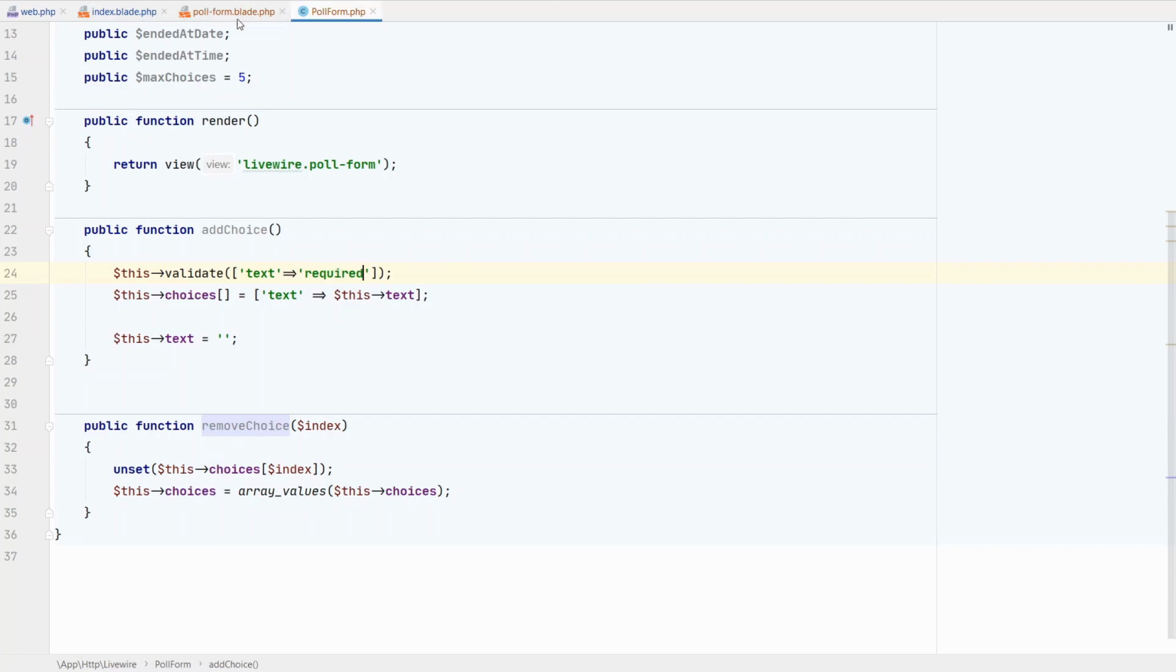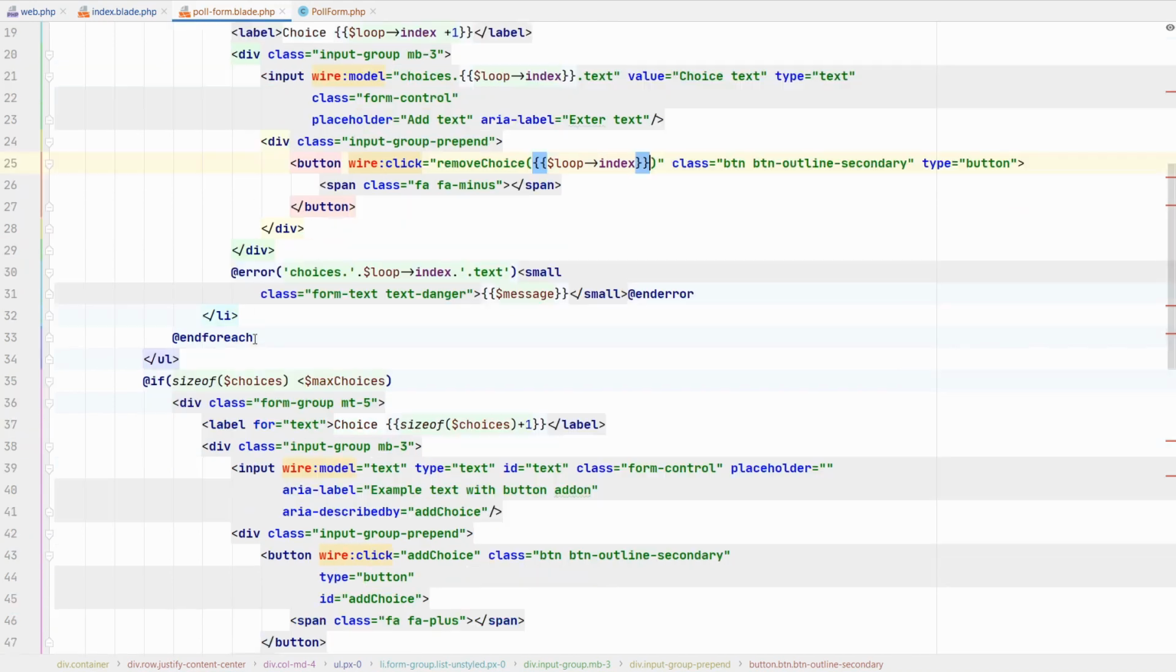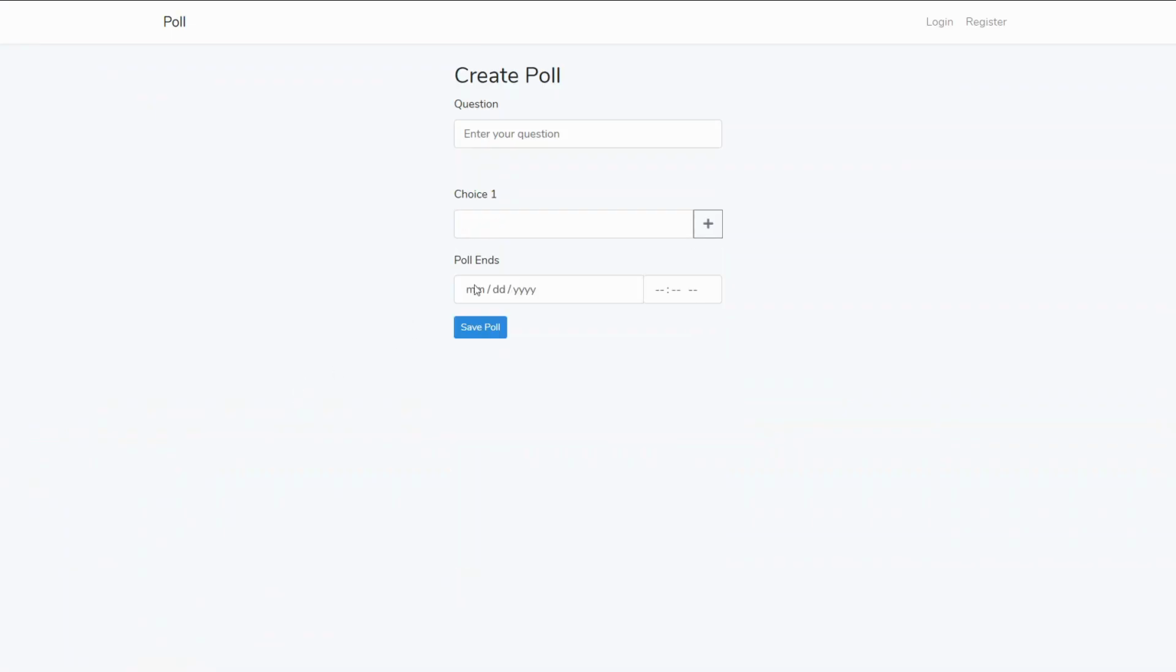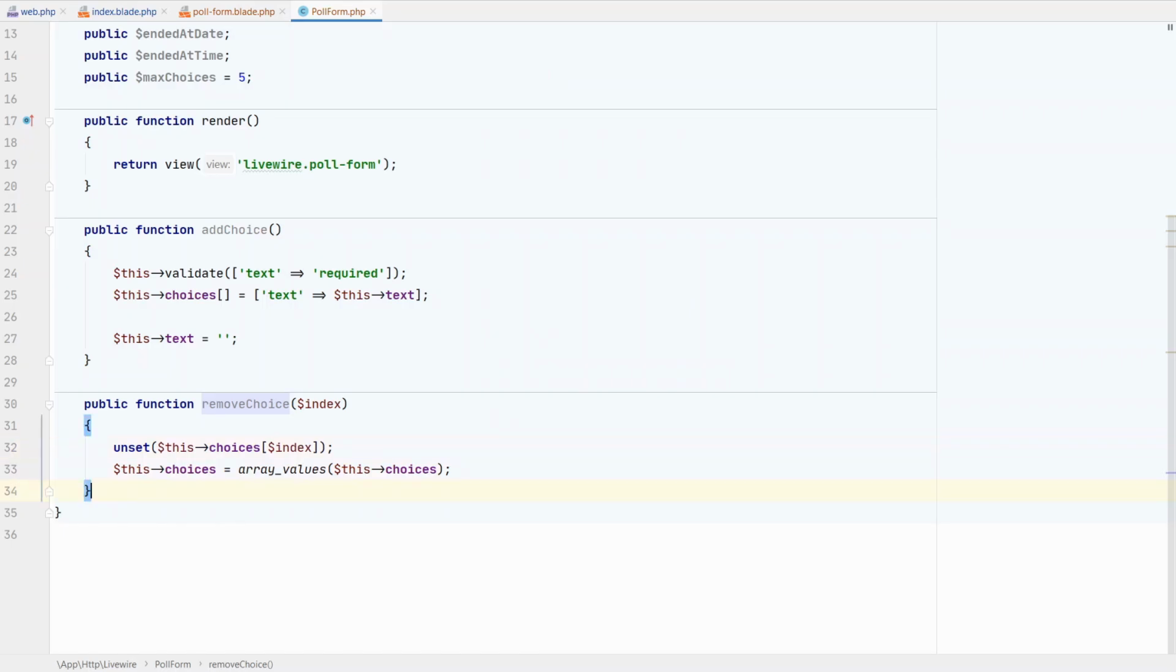Remember we added our validation message for each of the fields. So we have one for the text. Okay, so let's give it a shot and see if it works. I'm typing nothing and clicking the add button. There we go. Okay, so that works. Okay, now let's move towards the save poll button. So let's create a save method.